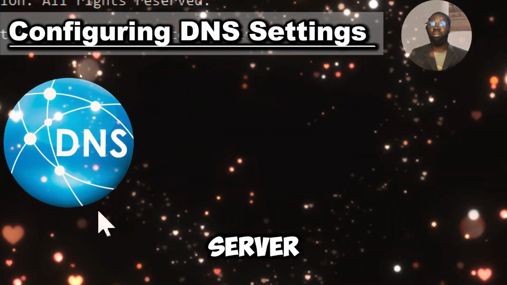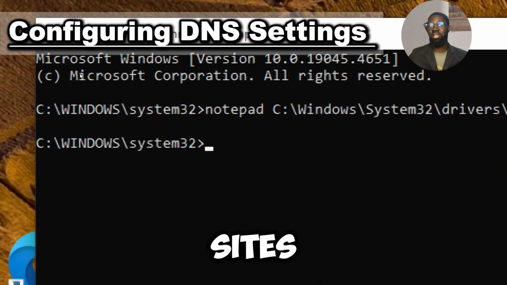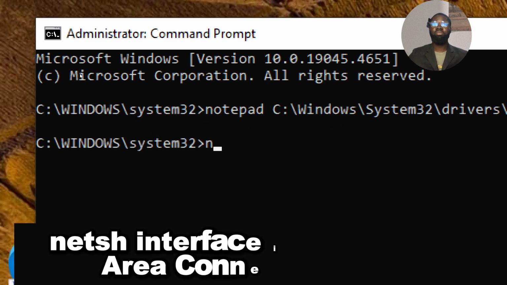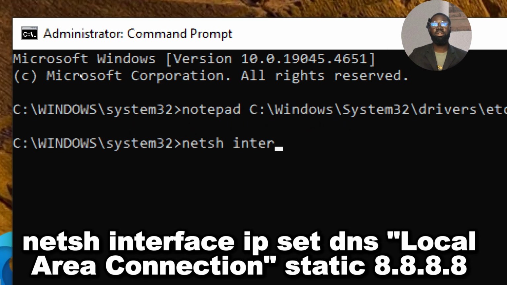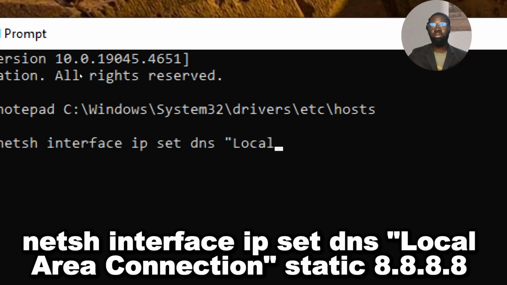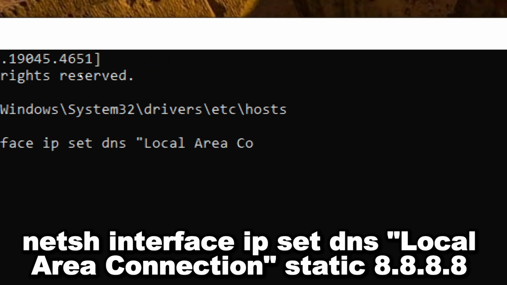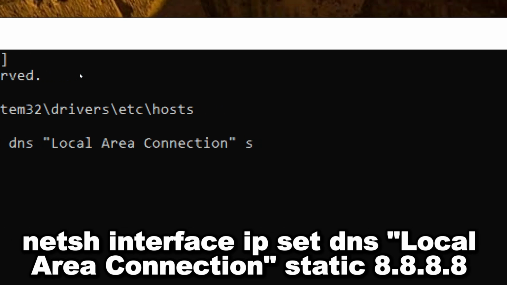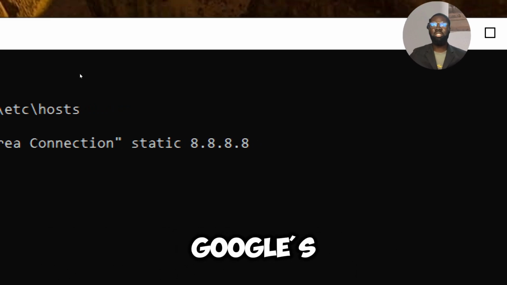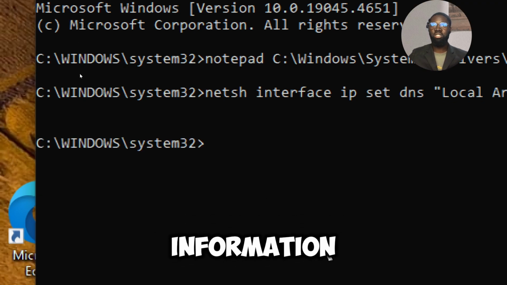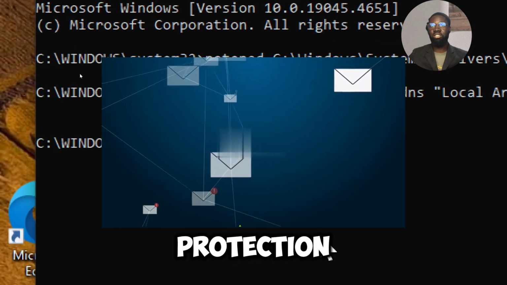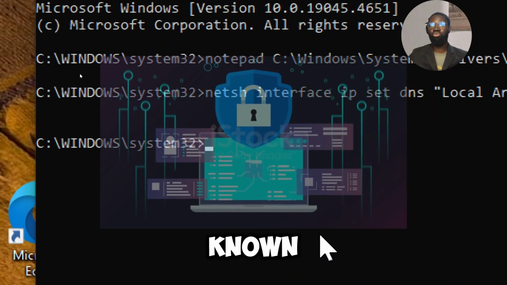Using a secure DNS server can help in safe browsing by blocking access to malicious sites. Configure the system to ensure a secure DNS server by using Google DNS, for example. Type netsh interface ip set dns, local area connection, static, 8.8.8.8. Google's DNS servers are regularly updated with information about malicious sites, helping to block access to phishing and other malicious websites. Similar to phishing protection, Google's DNS helps prevent access to sites known to distribute malware.